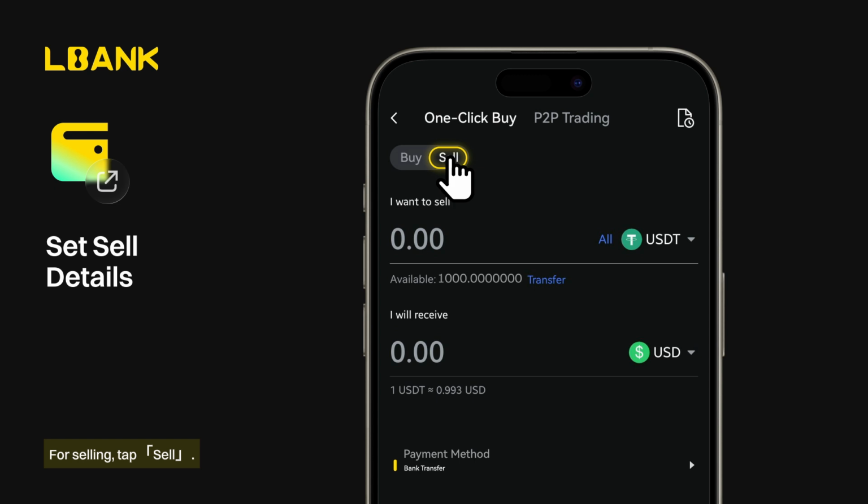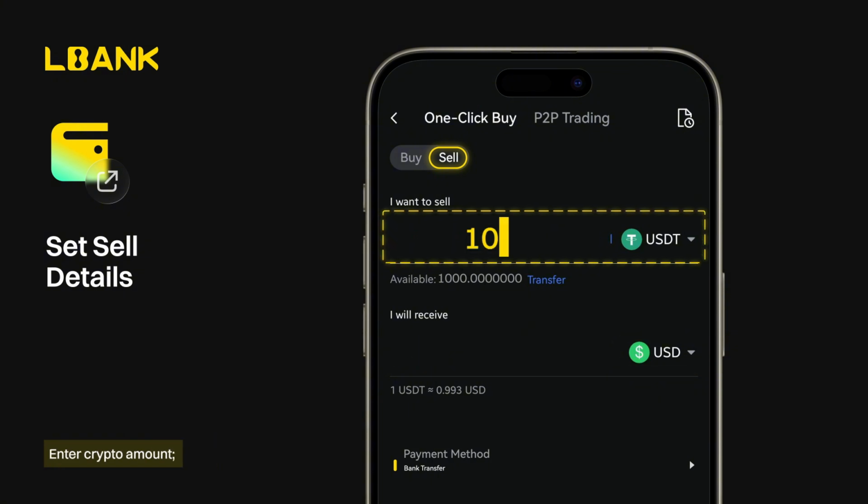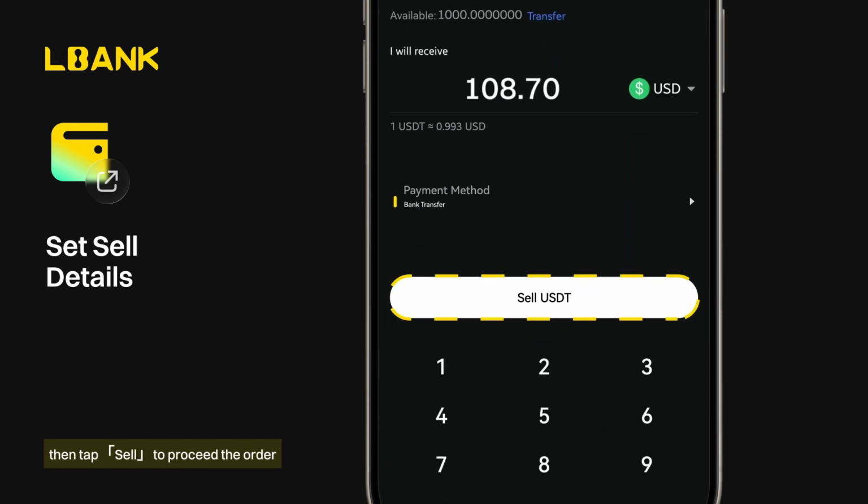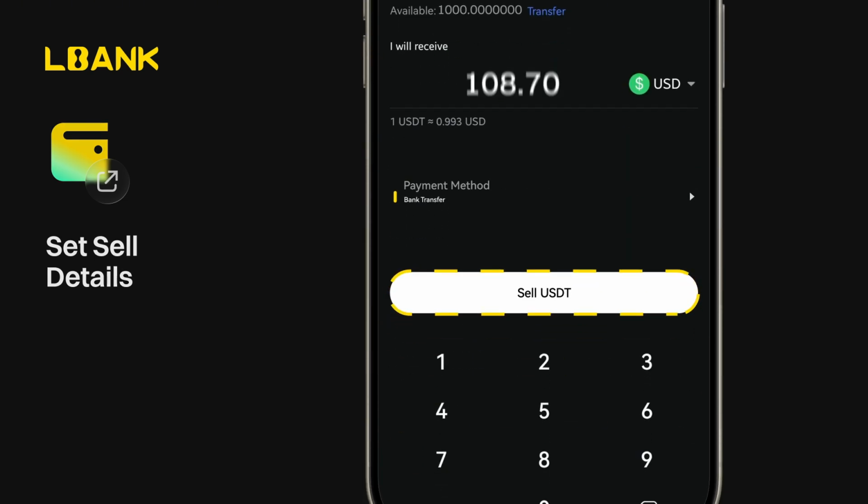For selling, tap Sell. Choose crypto like USDT to sell and fiat like USD to receive. Enter crypto amount. Review estimated fiat and best offer. Then tap Sell to proceed with the order.